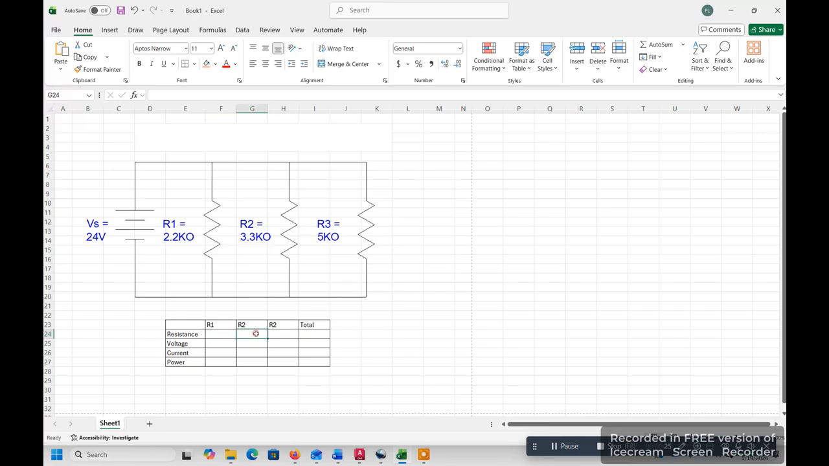So these cells will be where we input our data from our resistance. This cell will be where we do our calculations from. So to do our calculations of total resistance, we're going to hit equals so that Excel will know we are doing a formula.